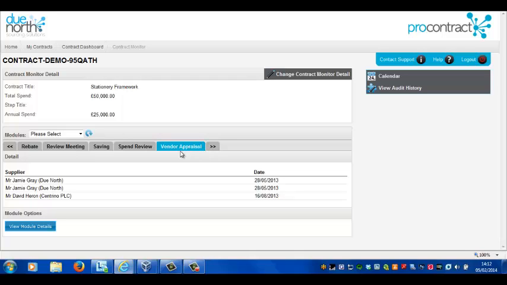There's also a document store element that will be available within version 2.2 where suppliers could go in and access key documents as required, populate them, save them on the system, and so on.